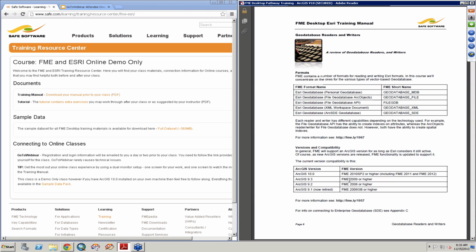There are some small differences in the capabilities of the various readers and writers, and you can find details about those differences at fme.ly/1967. We do support older versions of GeoDatabase, so long as Esri still does too.